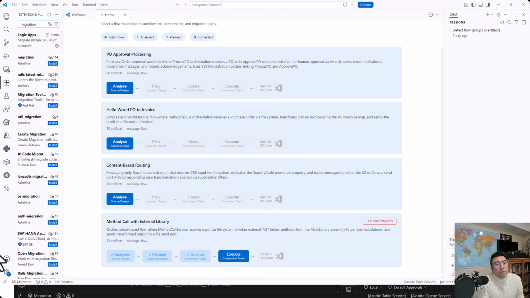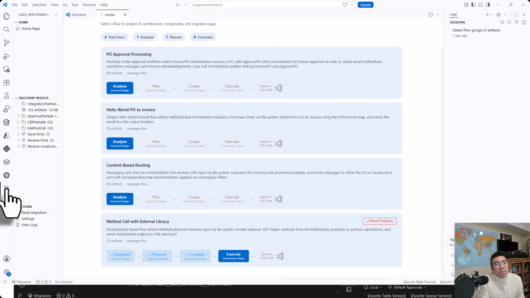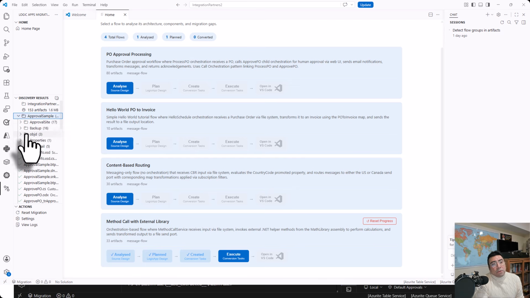You will install it, right? And then you will see it here. This is the icon. You will see that I have all of the artifacts for the discovery. In this case, I started the discovery this morning, and it created a number of flows. For each one of the flows, it will give you the options to do analysis, plan, creation, execution, and then it will give you the code.